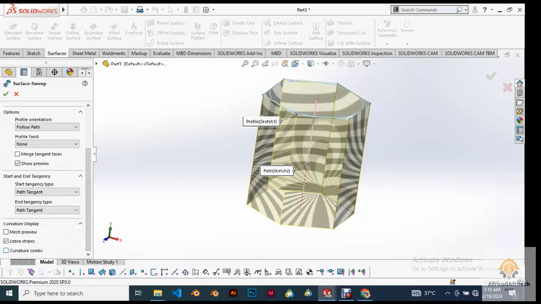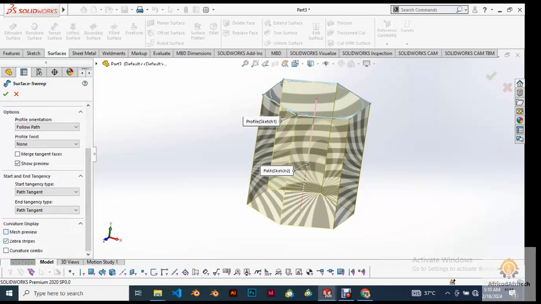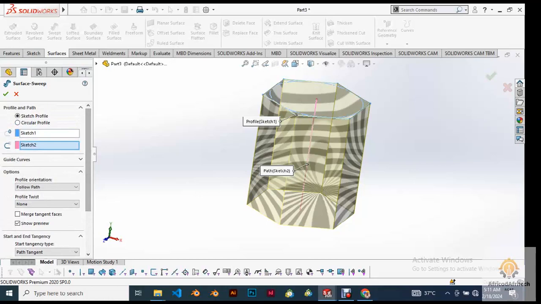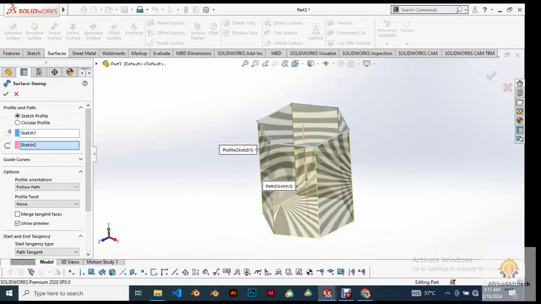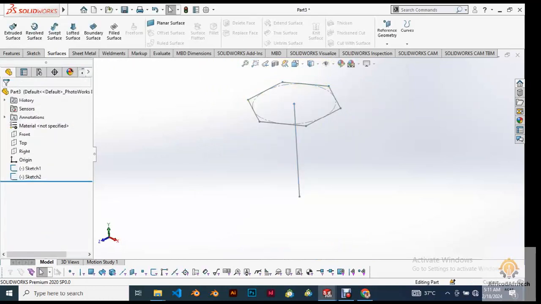We have what we call the curvature comb. So if you click for curvature comb, you see them. But I don't even want all this on zebra stripe. So I think that's all for now. Let me leave the zebra stripe. So did you get it?